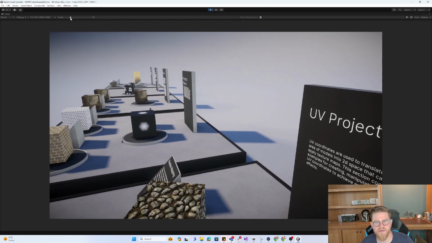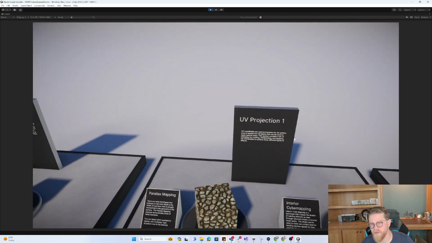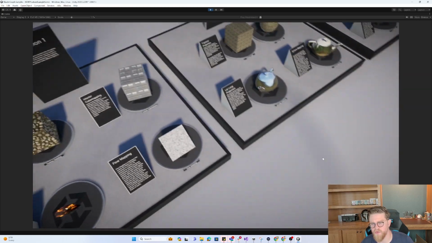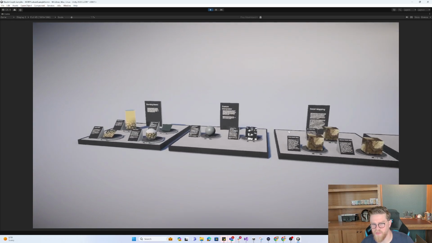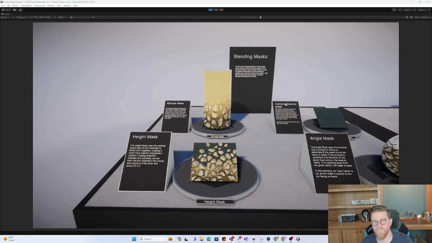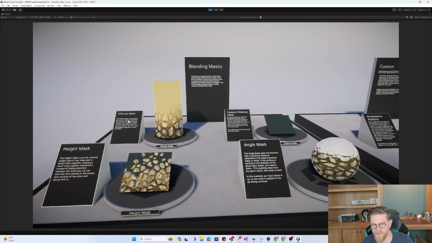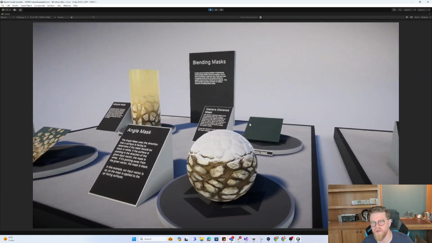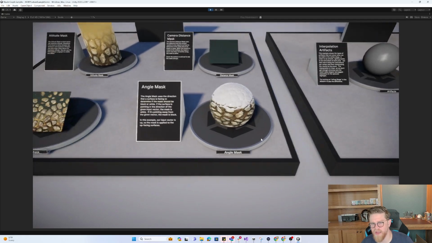Great, and then let's scale it up just a little bit. Okay, so again, holding down right mouse button to look around and doing WASD for the actual translation of the camera. This is just to get around and start to see what these are. So within this, we have blending masks, which go through things like altitude, height, camera distance, and angle masks that you can use. So here is the camera distance mask that you can see in action.